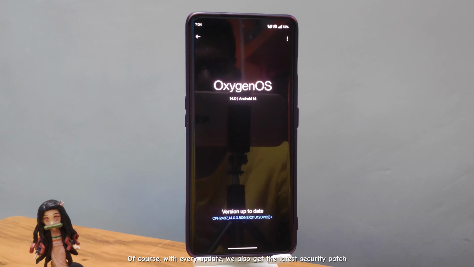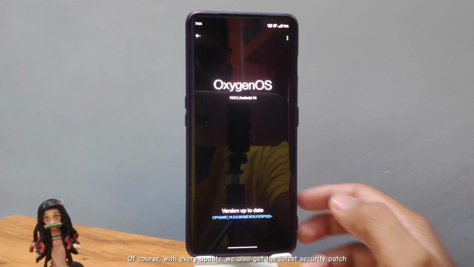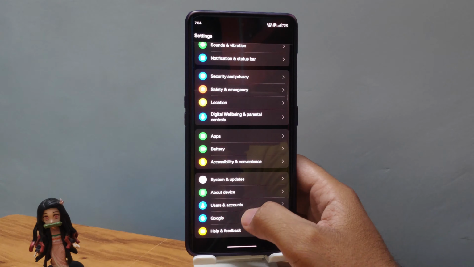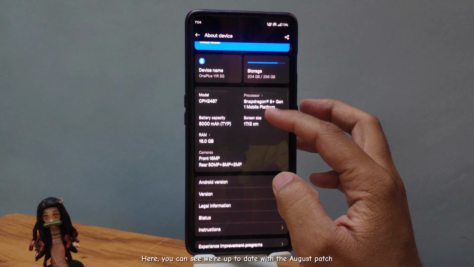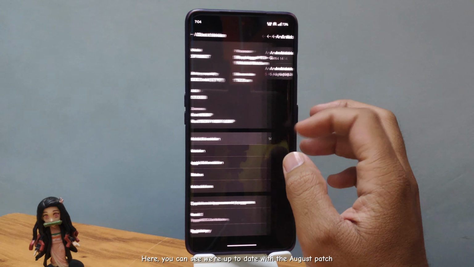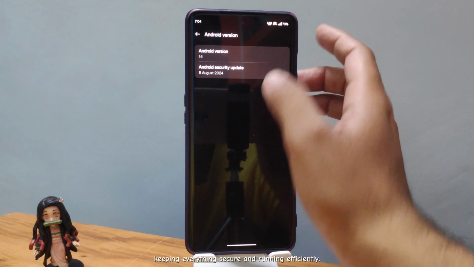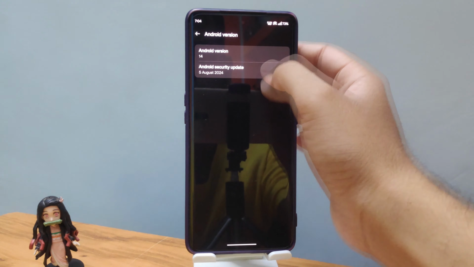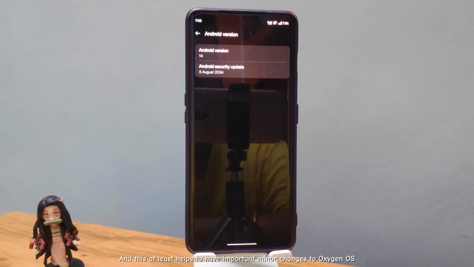Of course, with every update, we also get the latest security patch. Here, you can see we're up to date with the August patch, keeping everything secure and running efficiently. And this at least helps to have important minor changes to OxygenOS.